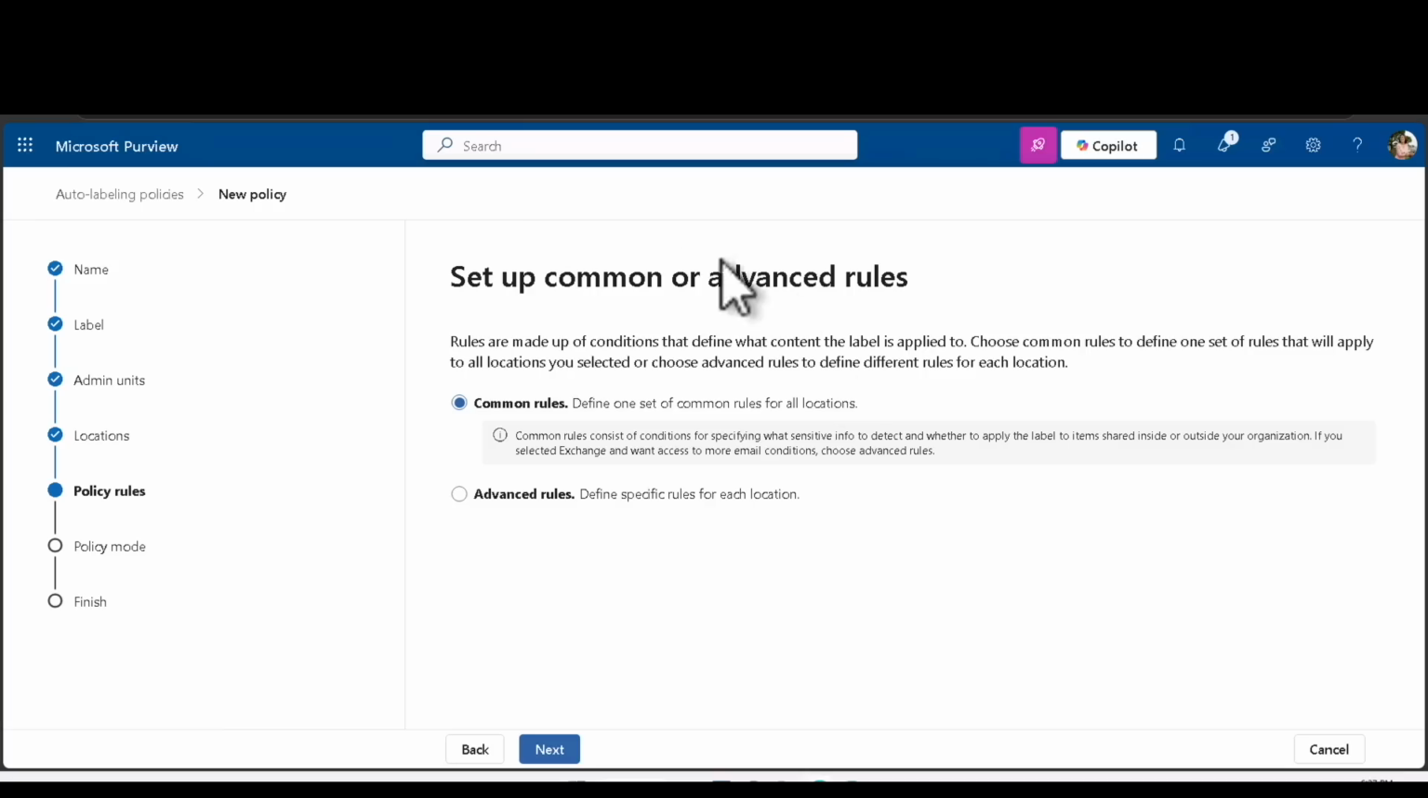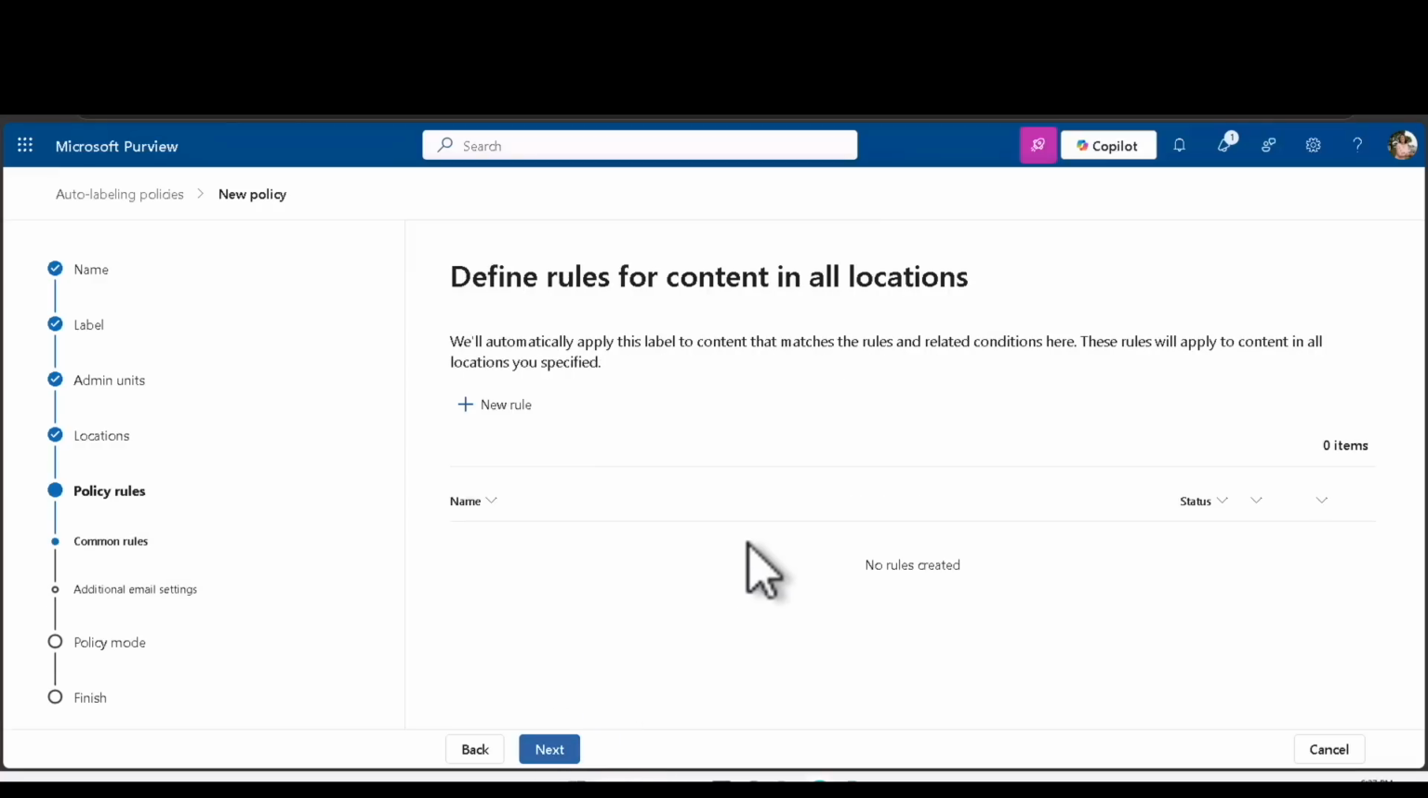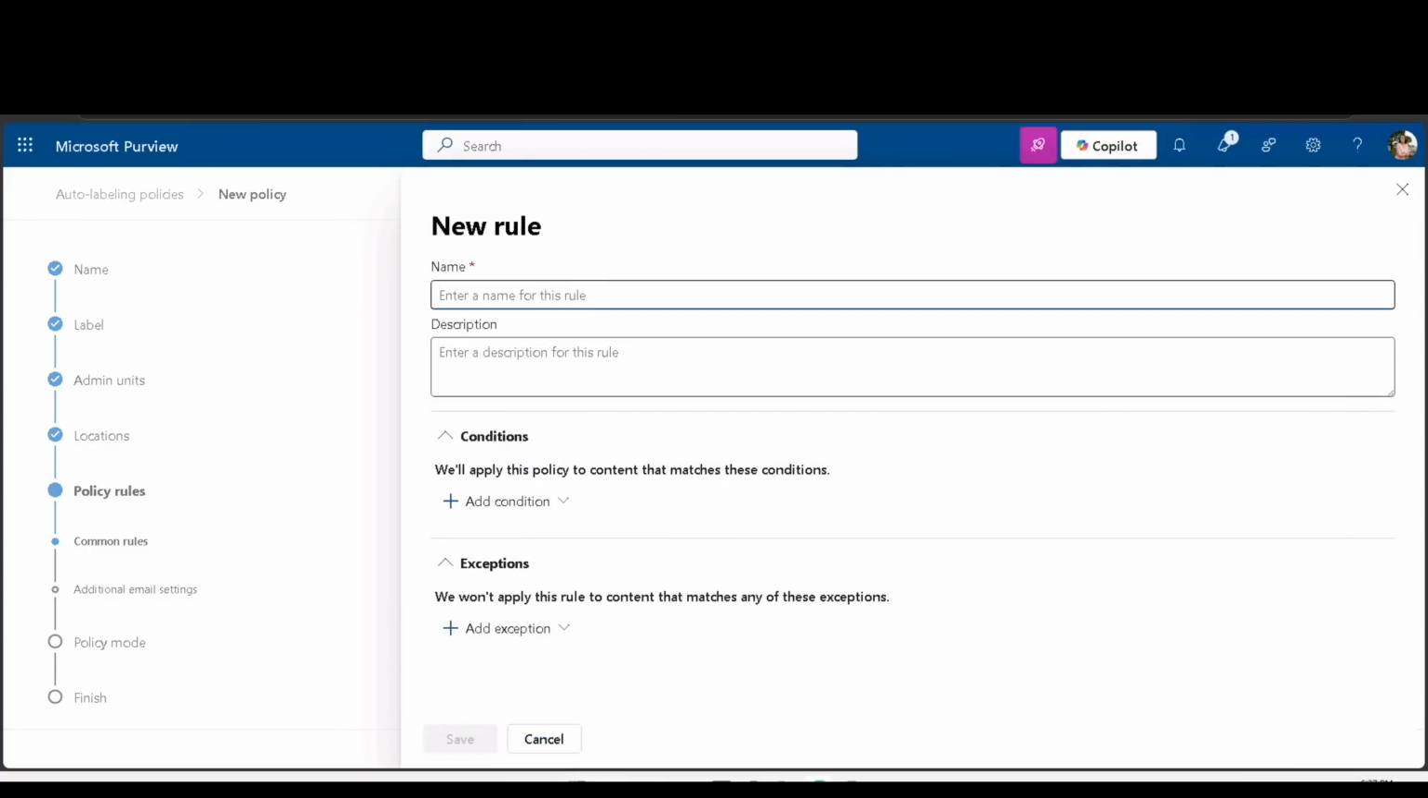Click next. Here, this is where we can set up the common rules or advanced rules. If you want to define advanced settings, you can do that. I'm going to select the common rules and click next. This is where you would be able to define what the rule is. So let's click on create a new rule and give a name for what we are trying to achieve. We are going to create a rule for US Social Security number, and the description is: this will be applied to the content which contains a US Social Security number.